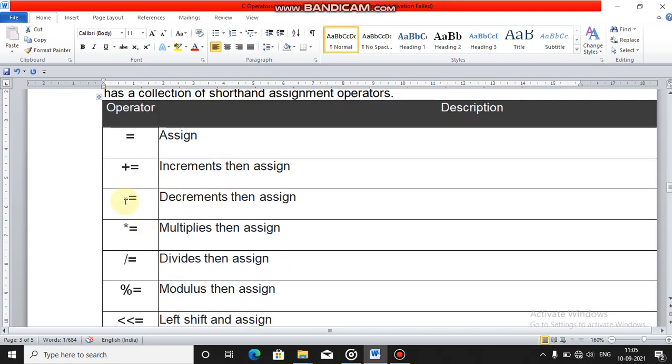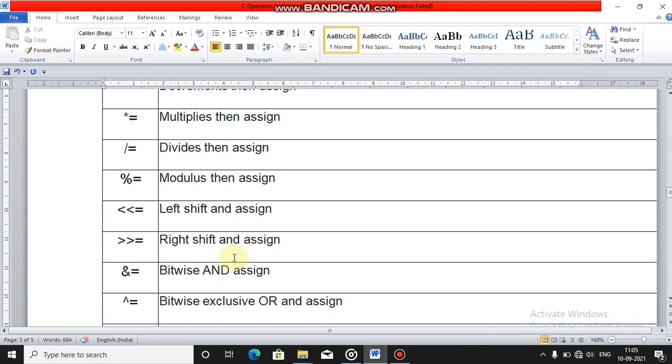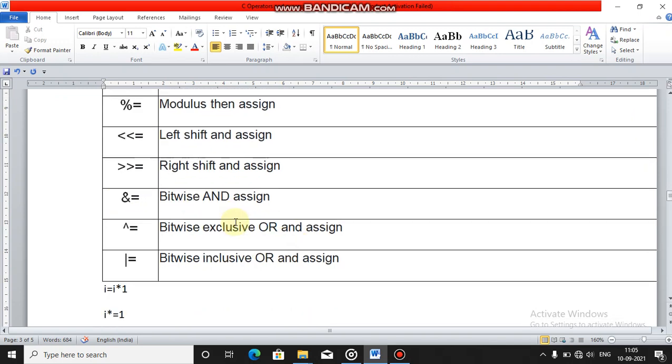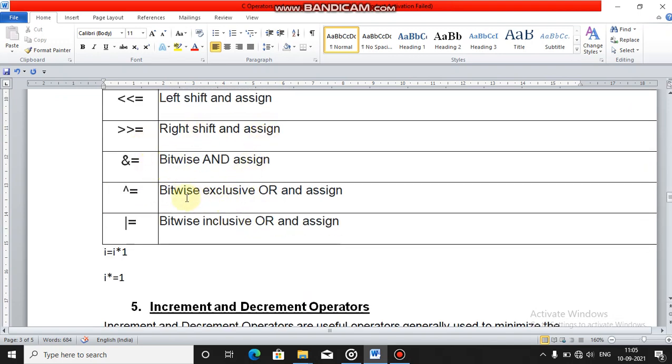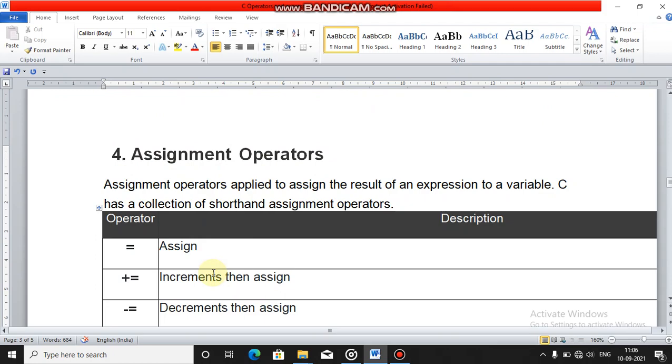Similarly, decrement. If you give minus, decrement, 1 less. Similarly, multiplication. You can multiply here. Instead of writing I is equal to I into 1, similarly you can write like this also. Both have the same meaning. Similarly, division, modulus, then left shift, right shift, bitwise AND, bitwise exclusive OR, and bitwise inclusive OR, and assign. So these are the different assignment operators.